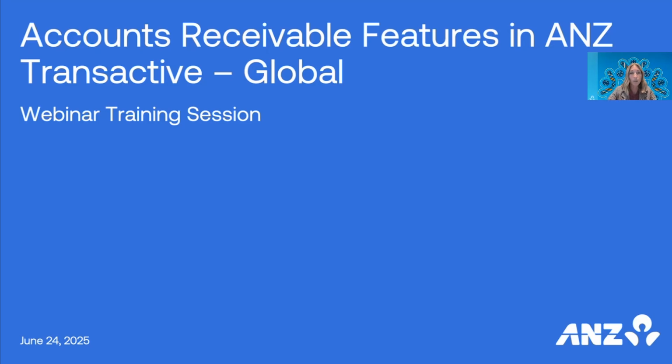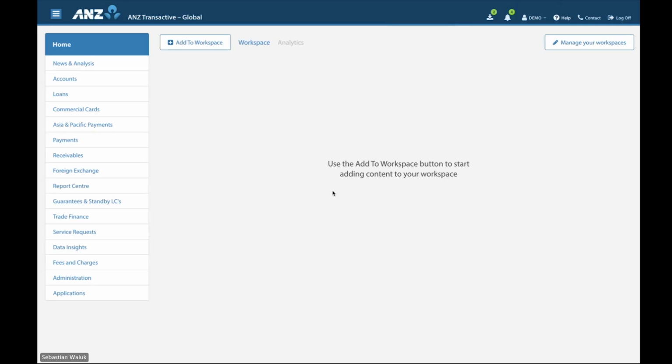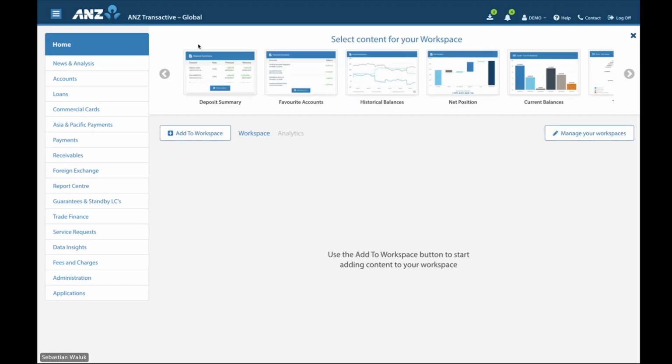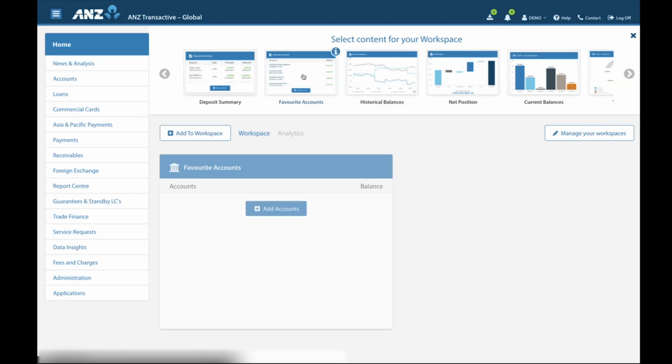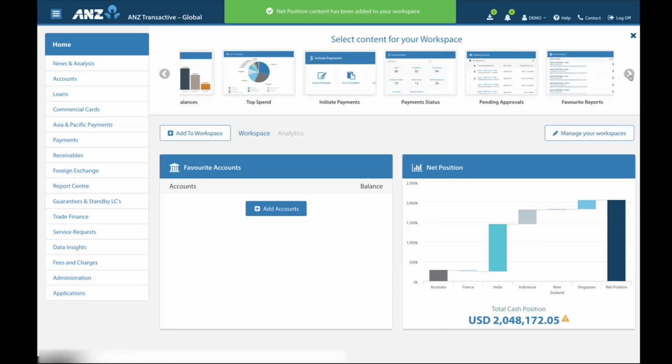Let's start today's webinar by setting up our workspace with widgets and shortcuts. These tools enable quick and easy access to the information most relevant to you. On the right side of the menu, you will notice the empty white space, and this is known as the ANZ Transactive Global Workspace. To add content to your workspace, click Add to Workspace and select the relevant thumbnail. Today I'm going to add Favourite Accounts, Net Position, and Favourite Account Reports.